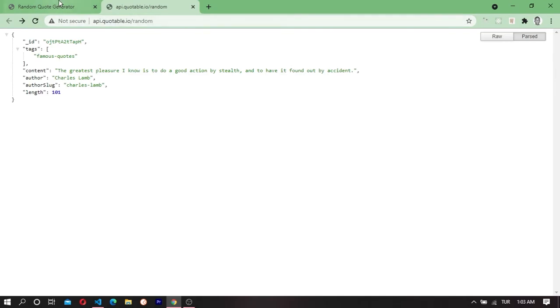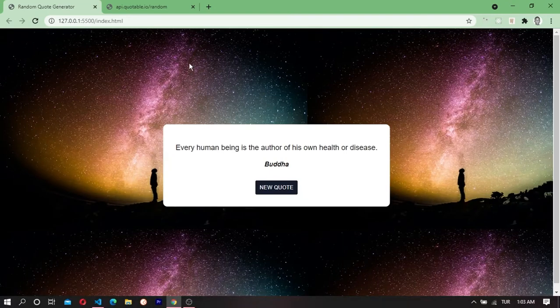In this project, you will learn how to fetch data asynchronously using the Fetch API. You will also learn about DOM manipulation.